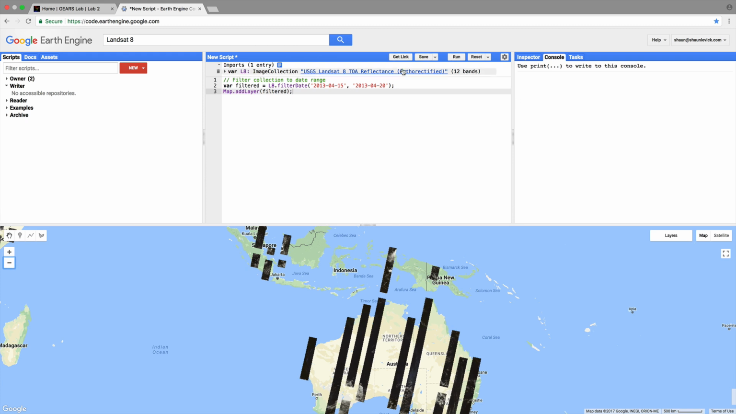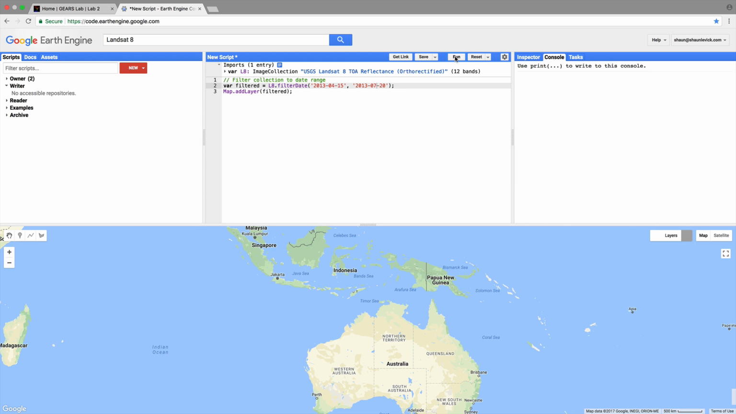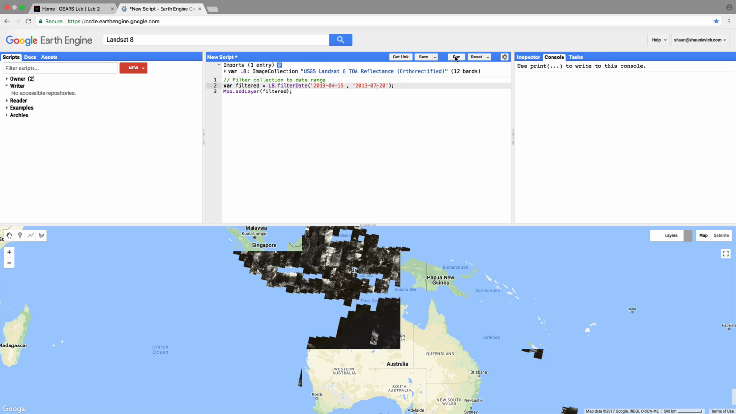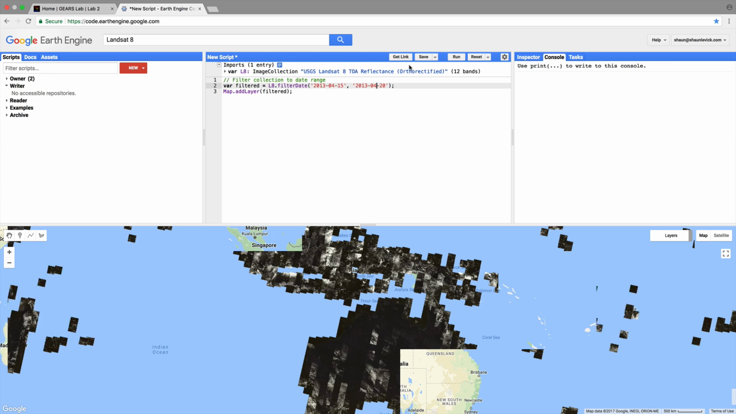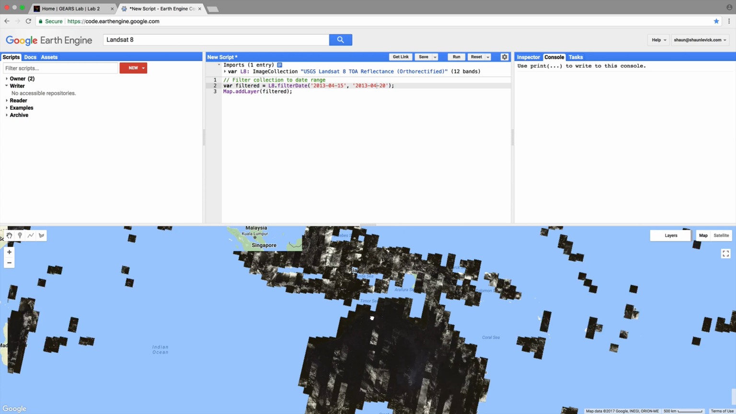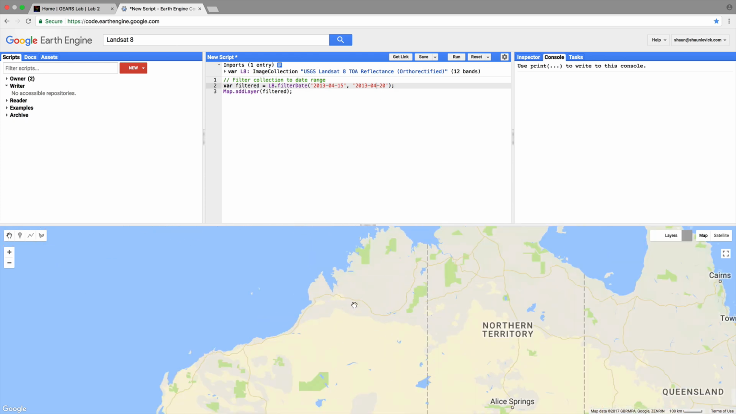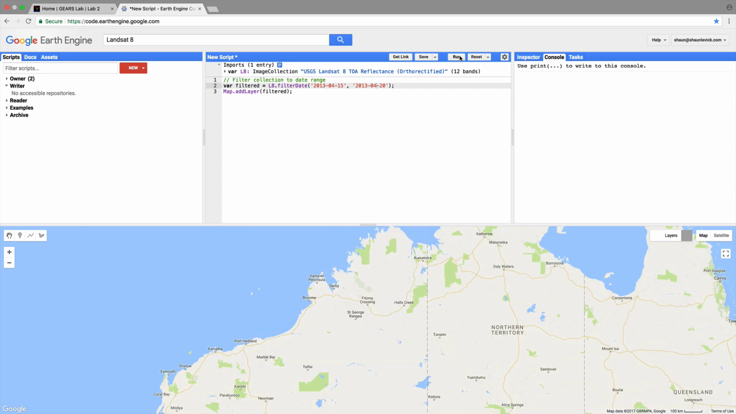So just to quickly illustrate that, if we were to increase this date range a few extra months, heading up to July now, let's run that again. We'll find that there's a lot more data coming into our map view. For the purpose of this exercise though, let's go back to that narrow date range of just 5 days, and let's zoom in back to our area of interest.